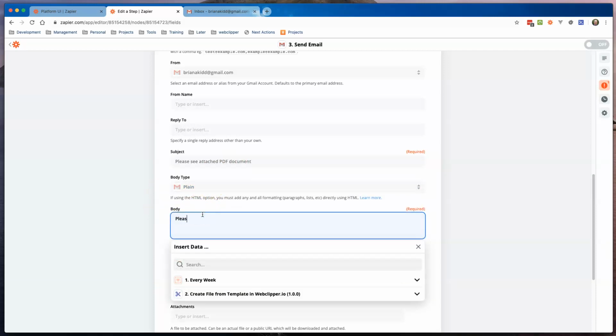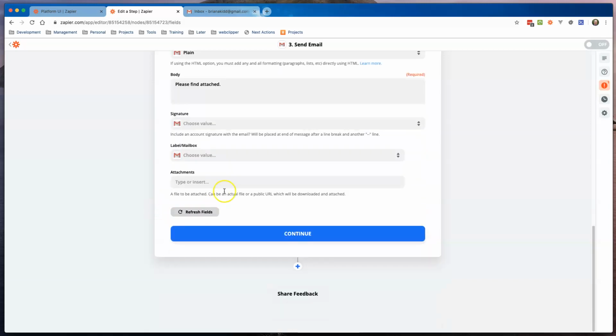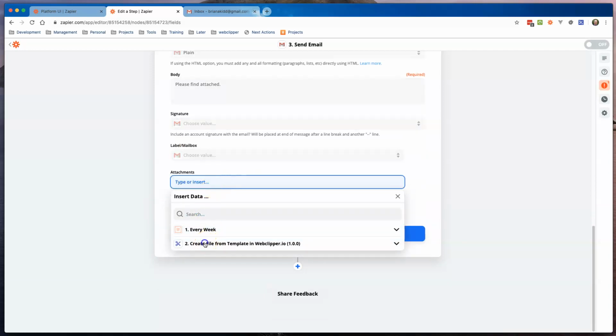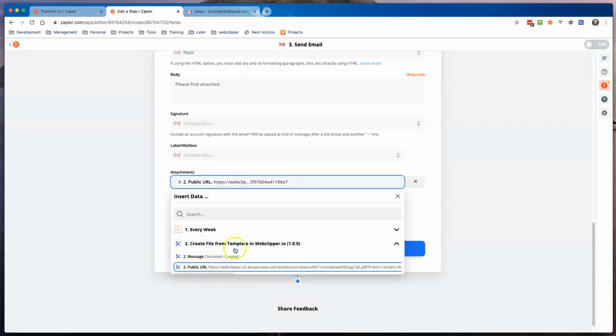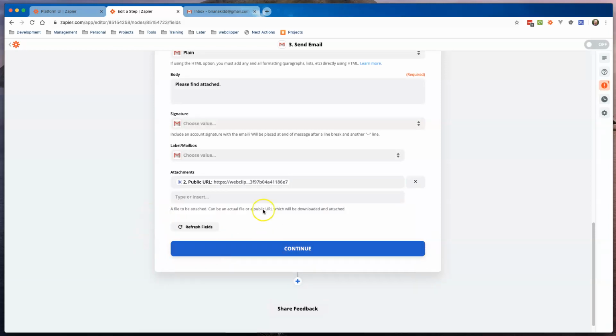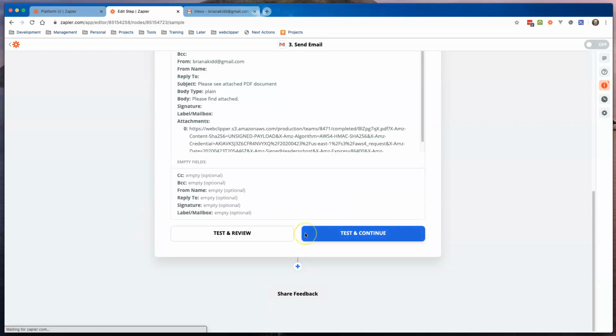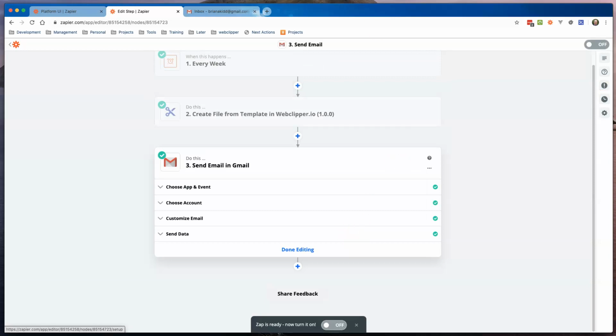I'm going to just put please find attached. And then down in the attachments field, I'm going to select that create a file from template, and then you'll see this public URL. I'm just going to click that. Okay. And then I'm going to continue. We'll test it. That looks like it went through.